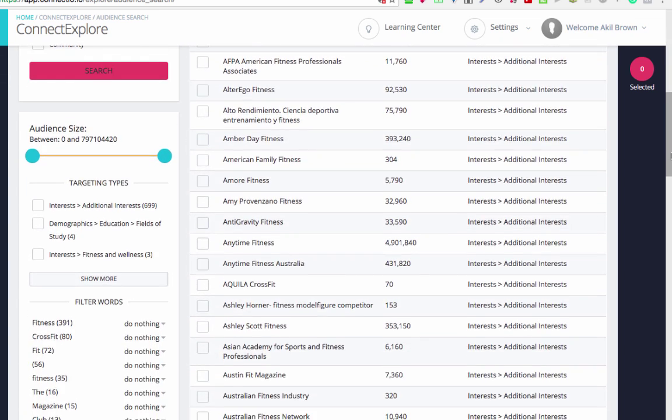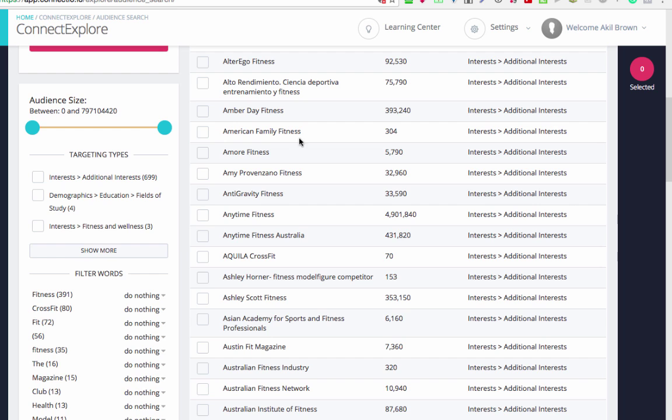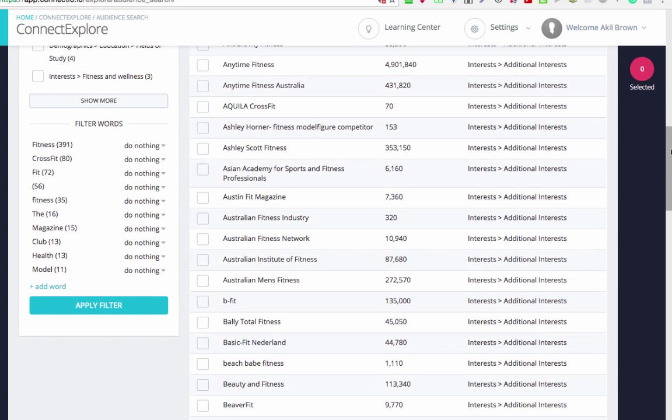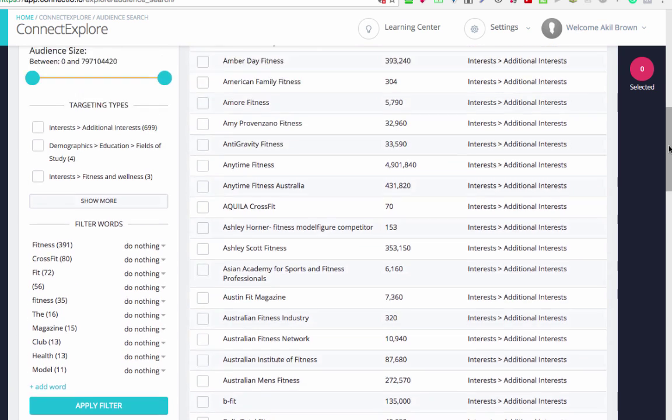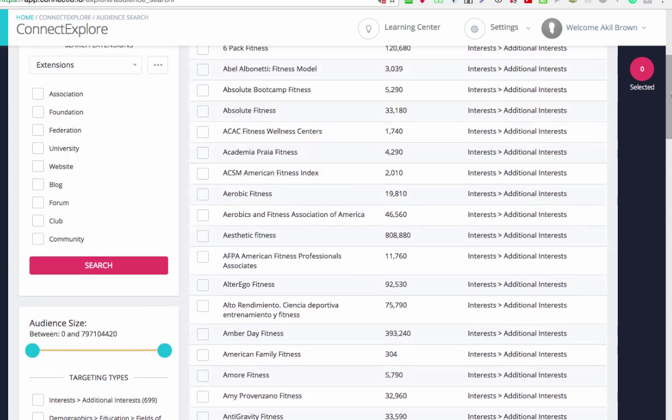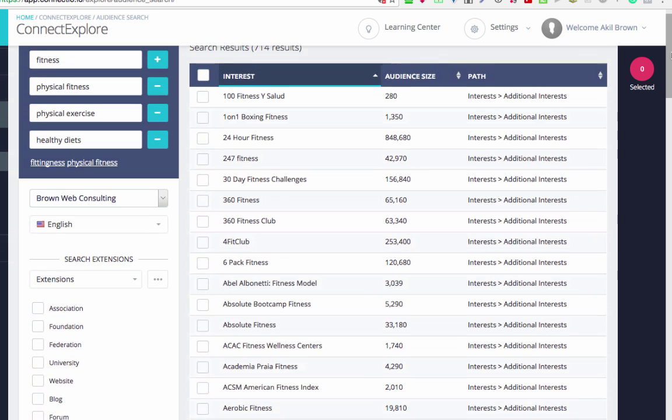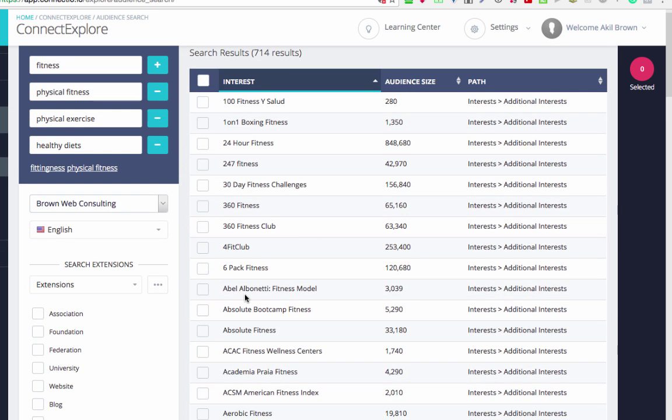So on the left hand side here, you can see the audience size. You can narrow down the size if you wanted to, for example, and choose a smaller audience. So it's up to you. Now, all the training will go through this inside of the Learning Center, inside of Connect Explore. And you could also exclude and include certain keywords if you wanted to. For example, CrossFit. You can exclude or include. This is something people are interested in, especially during the new year. They want to exercise. So here you would just select different interests that are relevant to your ad or the ad that you want to place.